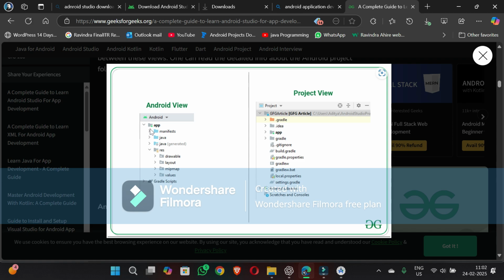Okay. So in app here, the manifest file is there. Manifest file is where we will define all dependencies, right? All the packages and the models which we are going to use in this Android application.